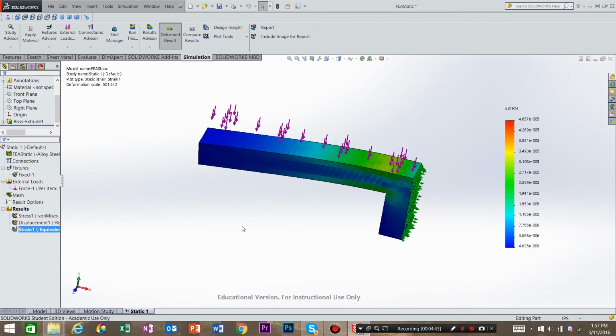So that's going to be the end of this tutorial. We'll get more into FEA later on.